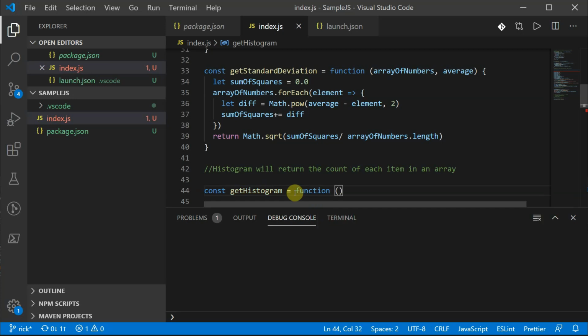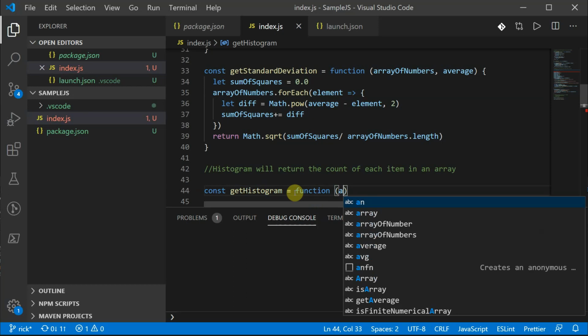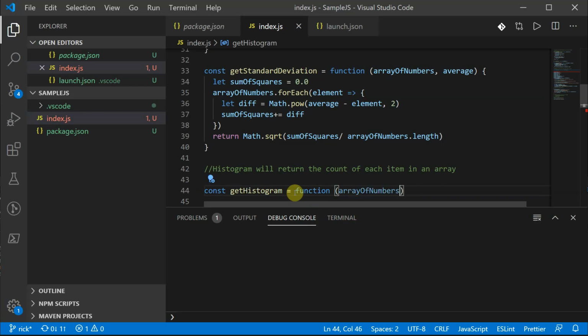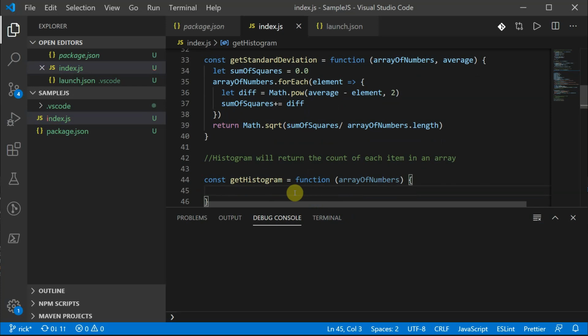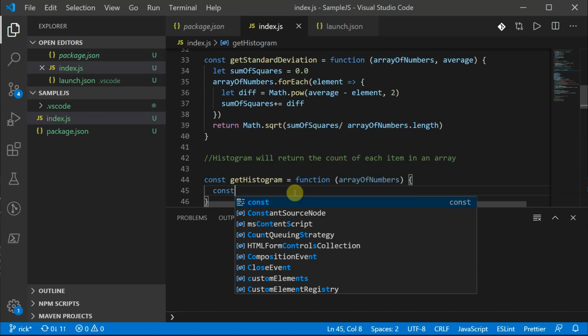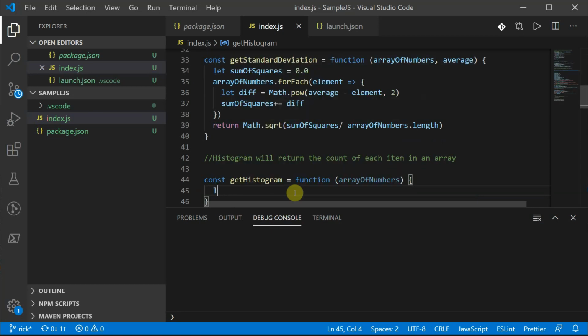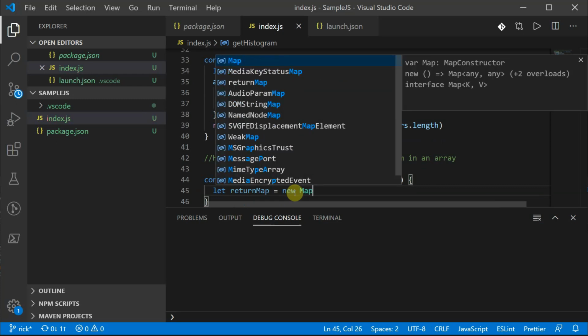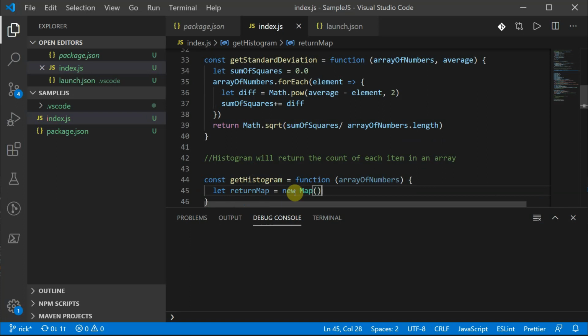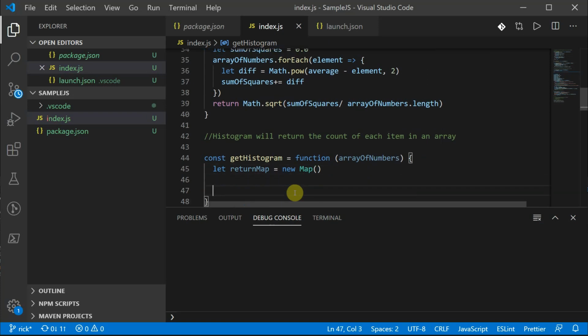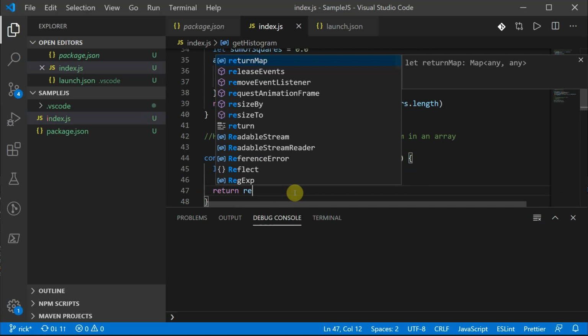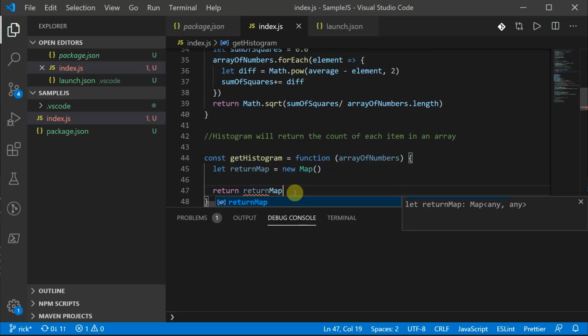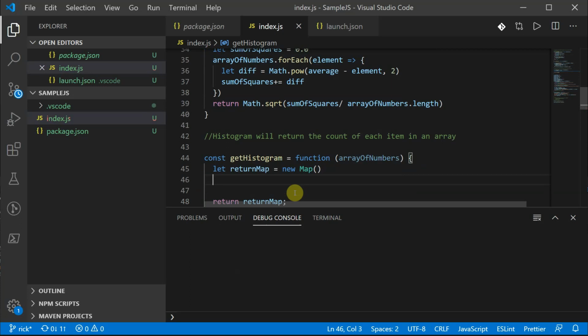So that'd be a function. Again, we'll just take our array of numbers, this time making sure to pick the plural. And the object that we're going to be returning, let's let our return map equal a new map. And we will return the return map. So in the middle, what we're going to do is we're going to be populating this, right?